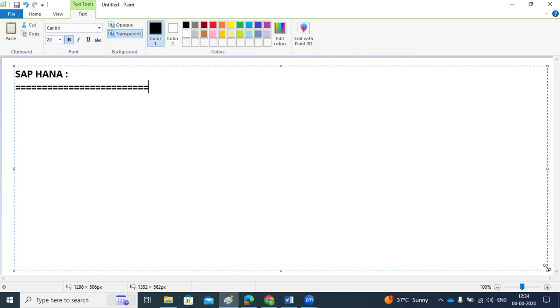Row store tables are called the system tables. It contains the system related information, right? So normally we know what is the difference between HANA 1.0 and HANA 2.0.